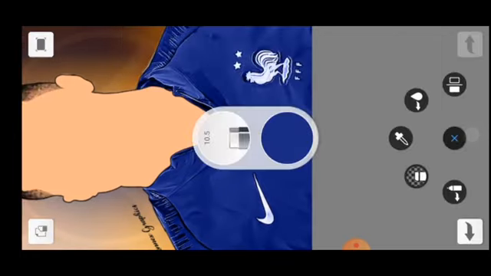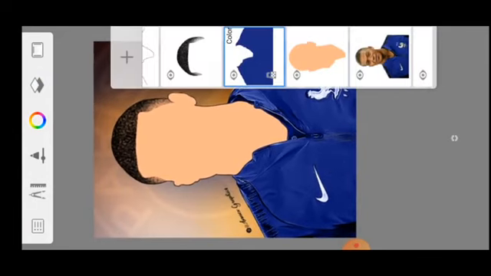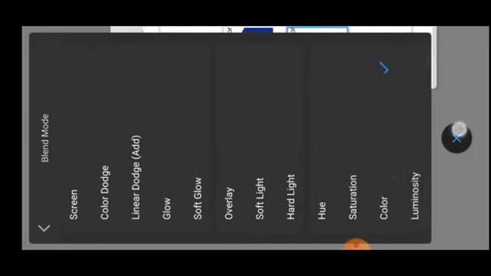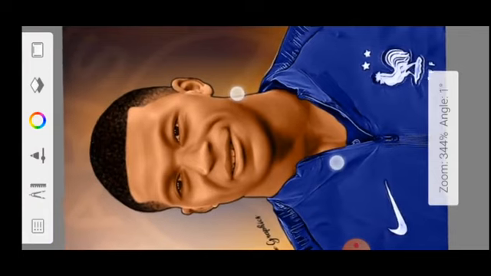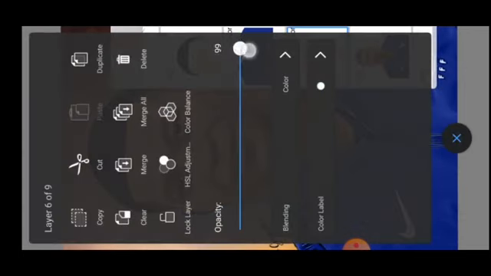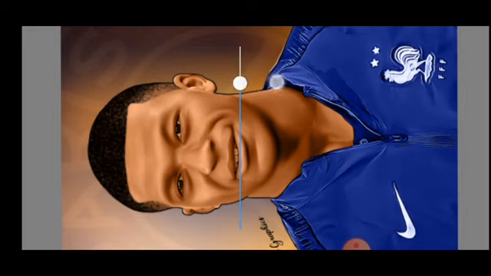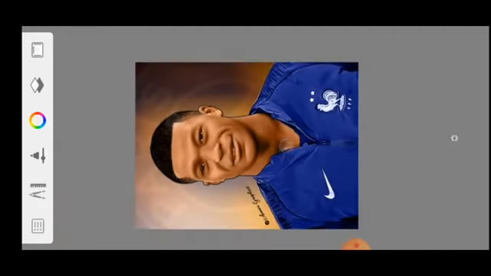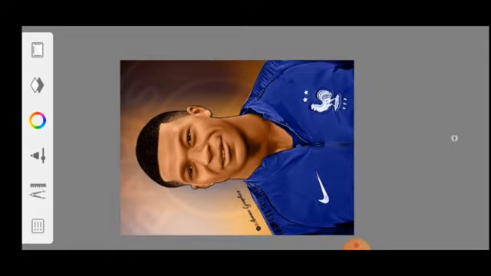Alright, so go back, click on your layer for the face, which is the skin, and do same, colored, and here is it. So what you do, just reduce it. You can see now. So this is how we do it.